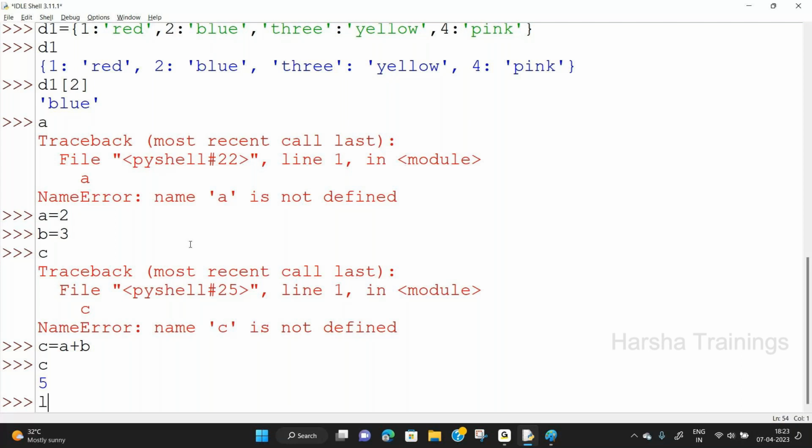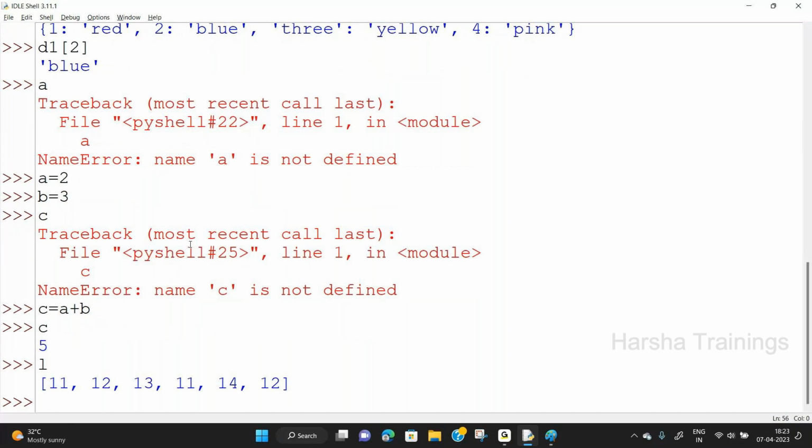Coming to list, or list, string, tuple. For all the three, this is another error. 0, 1, 2, 3, 4, 5. How many elements do I have? I have a total of 6 elements. The first element is at 0th position, then first position, second position, third one, fourth one, and fifth one. L of 5. The answer is 12.